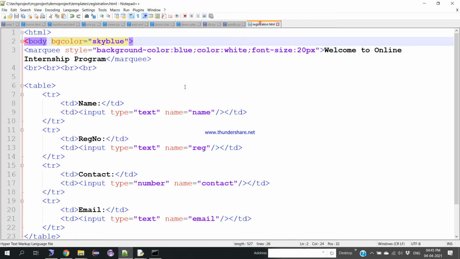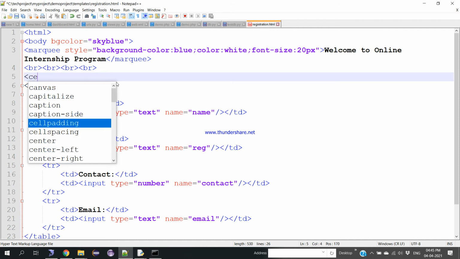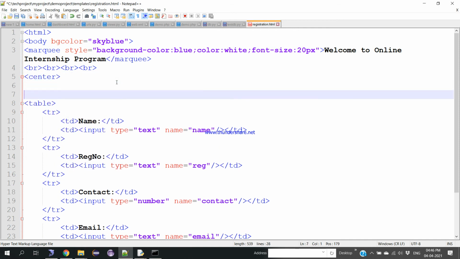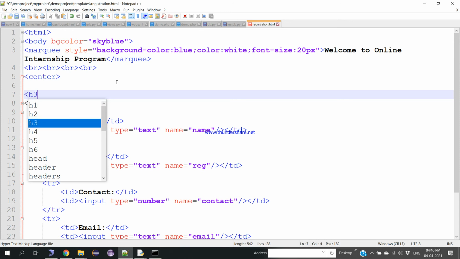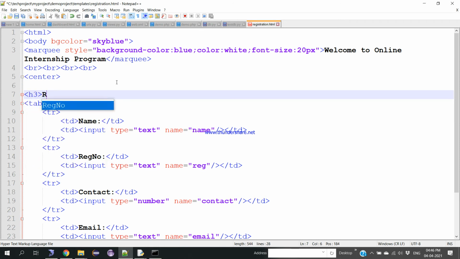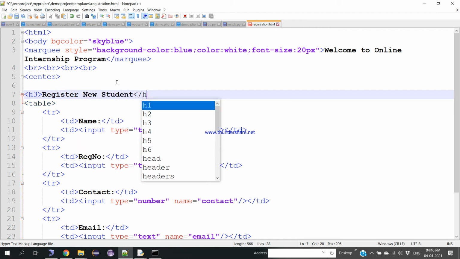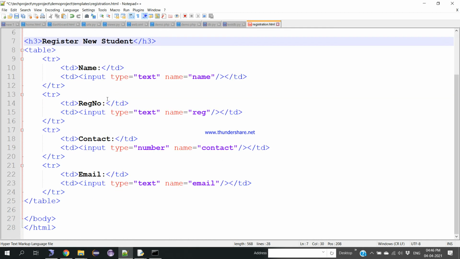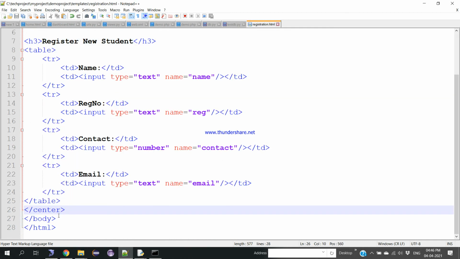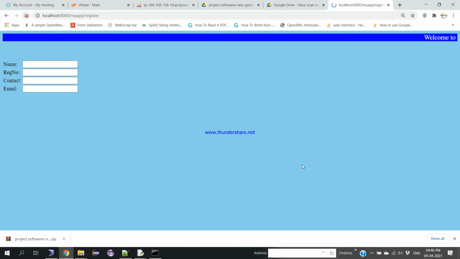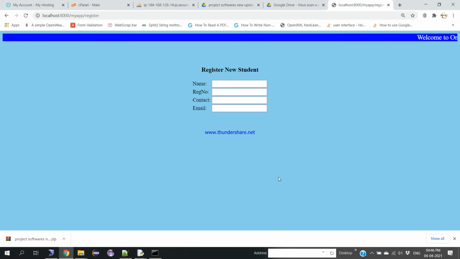Go to registration form. Let me put some heading here. Center, H3. Close the center tag here. Save this content and refresh. So now it is looking good.